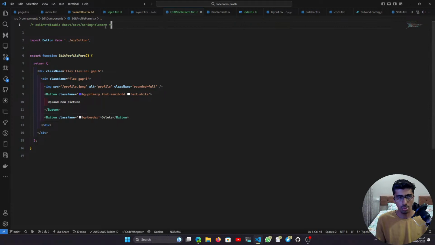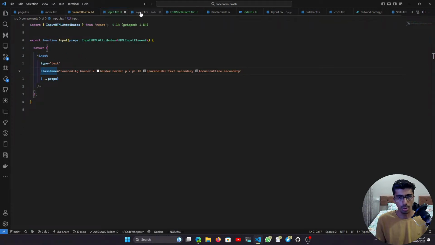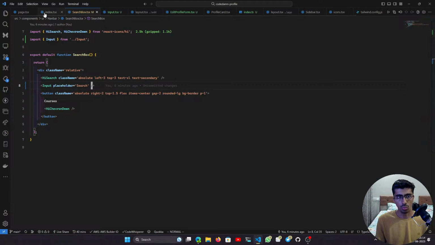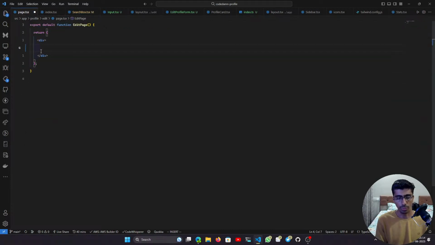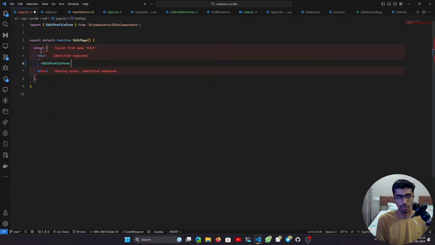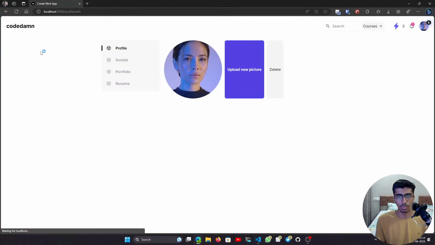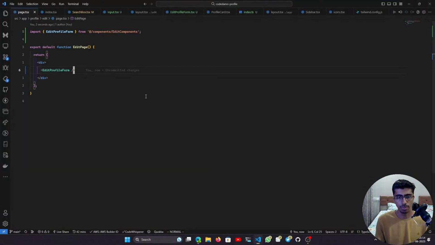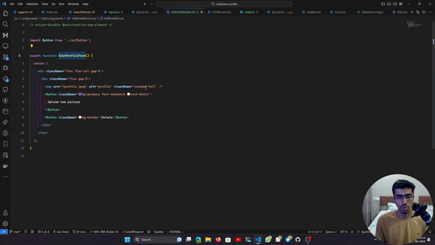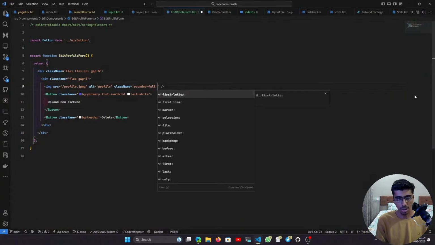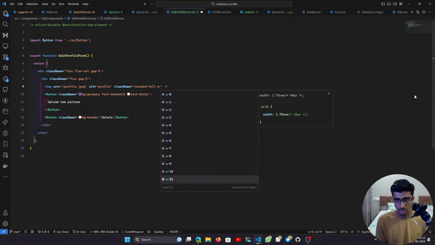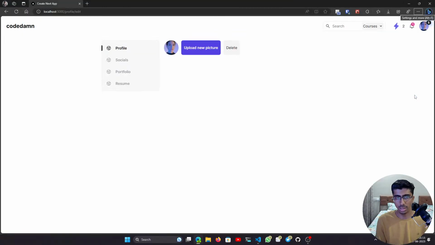Okay, now let's go back into this page, edit page, where we are going to get rid of this and just use the edit profile form. Go back to the app. This is how it looks. Massive. We just want to control it, so round it full. Let's see what's the width here. The width is 72 and height is 72. Let's keep it 16.